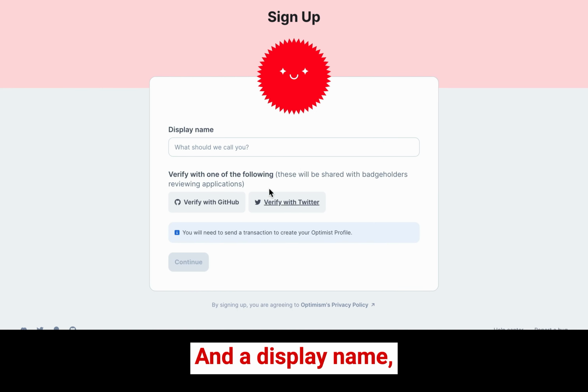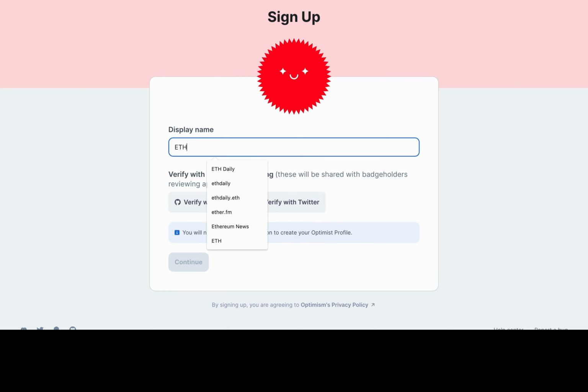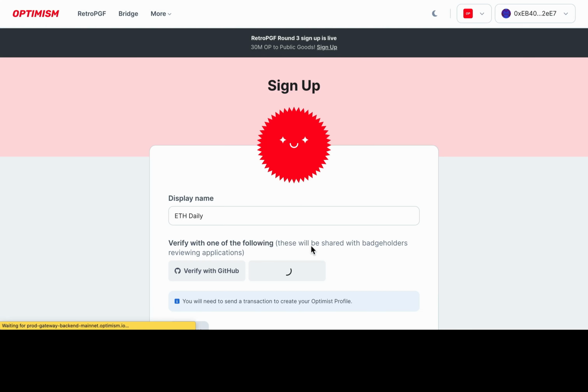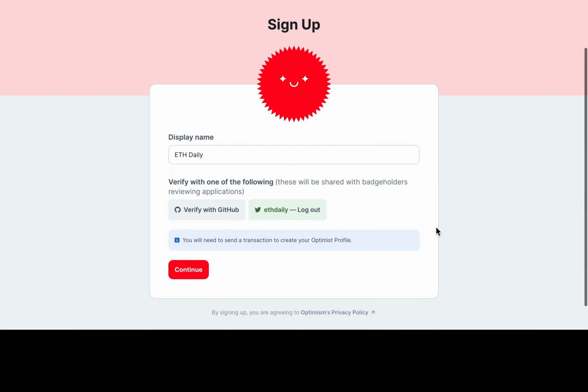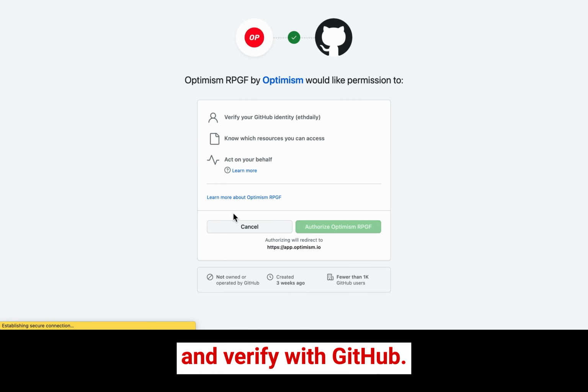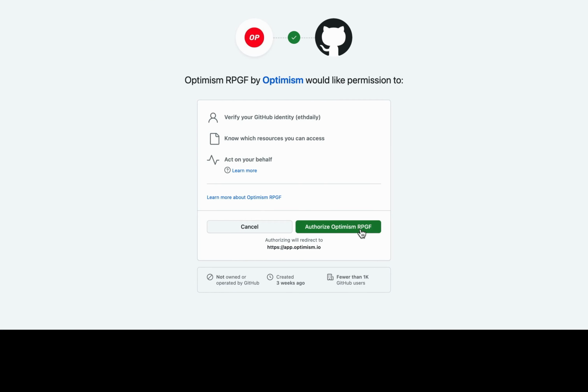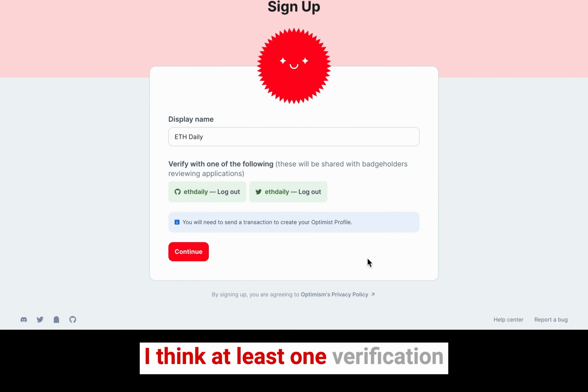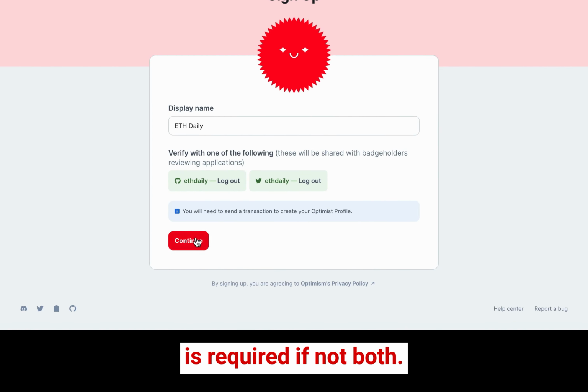And a display name, what should we call you? ETH Daily. I'm going to verify with Twitter. I'm going to go ahead and verify with GitHub. I think at least one verification is required, if not both. I'm going to click continue.